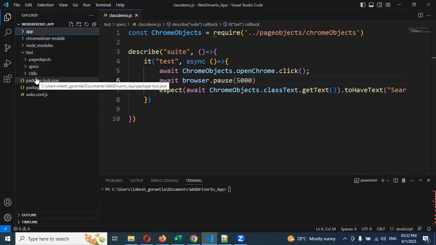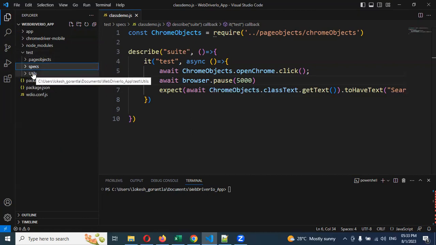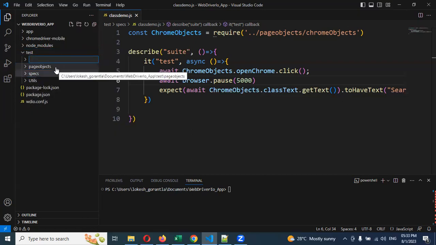If something different, like database connections, needs to be established, we can store all those things in this utility folder and consume them from here. In the specs, in the test, and inside the specs we have the files, and inside the test we have the utility folder. In case you have data like Excel files or JSON files, anything, we can create a test data folder and store all kinds of files there.